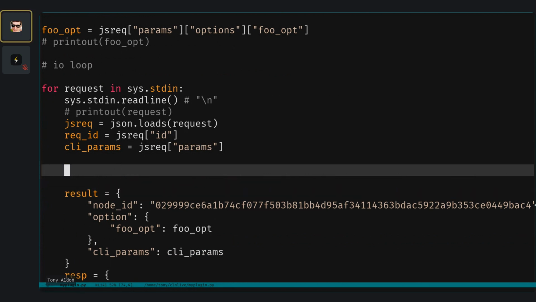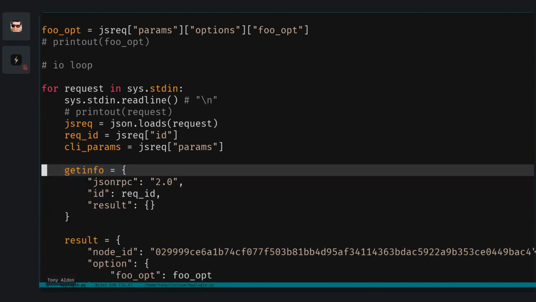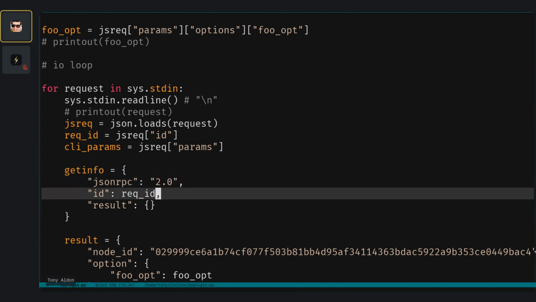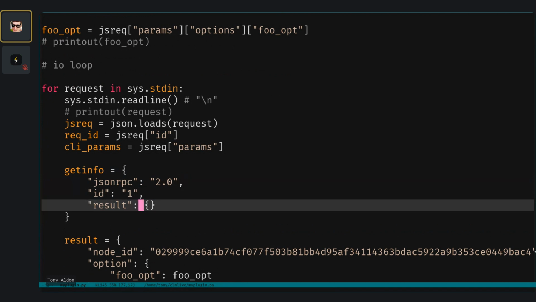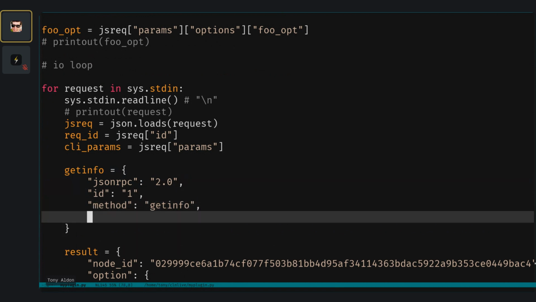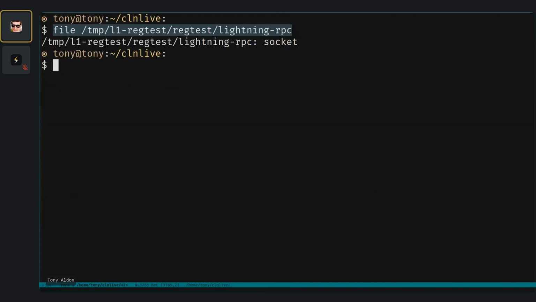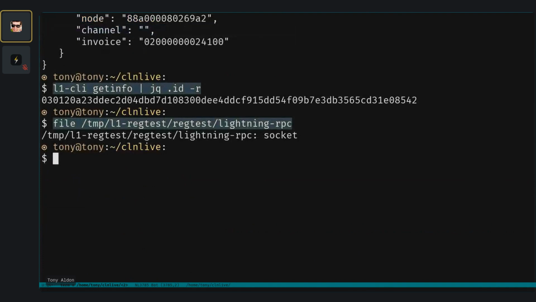The request, we name it info, get info, request ID. We don't have to pass an ID that should be unique right now, we don't care, we just pass something. This is no longer a result. What we have to pass is a method that we send, and the method that we want is get info. We have to pass the params, and like we've seen there, we are not passing any params.